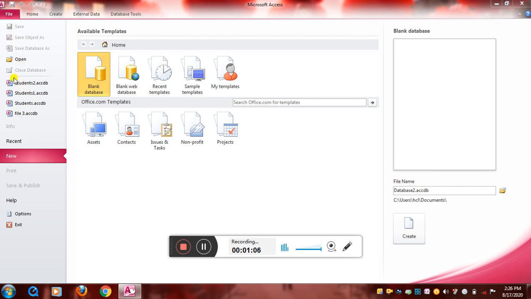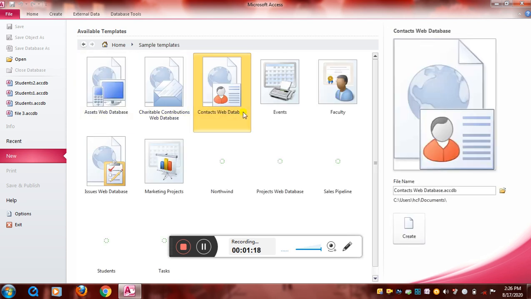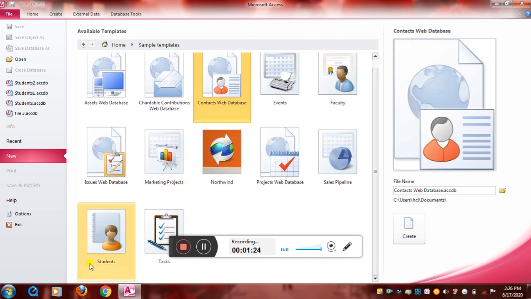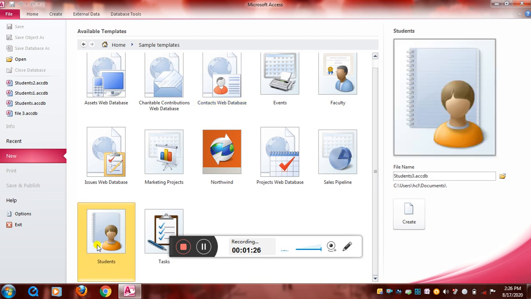When you open MS Access 2010, the first thing we'll use is, in Available Templates, we'll select Sample Templates. I'll click on Sample Templates and I'll get a number of templates that are available under this category. As I already said, let's take an example. Here we have the Student template, so I'm selecting it.